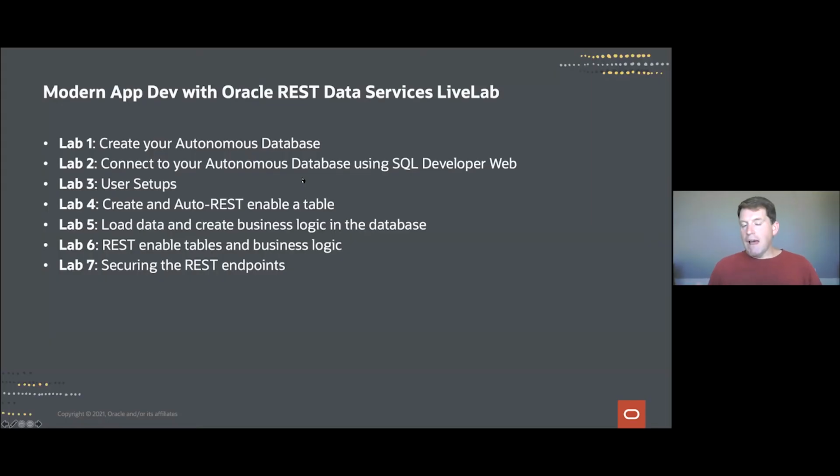So what's this lab that we have coming up next, and what are we going to do in it? This Modern App Dev with Oracle REST Data Services LiveLab is going to walk through a lot of the stuff that we talked about today. So the first thing you're going to do is get a free service and create an autonomous database with it. Okay, got the autonomous database ready. And then you're going to connect in to the autonomous database using SQL Developer Web through database actions. And at that point, you're pretty much set up, ready to go.